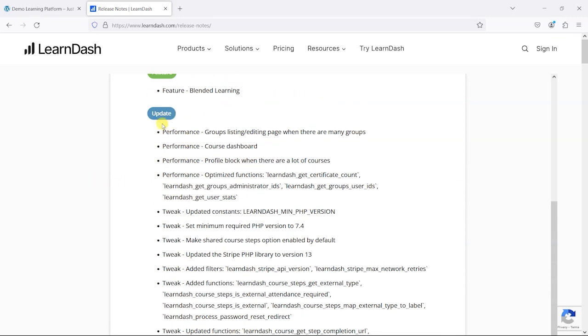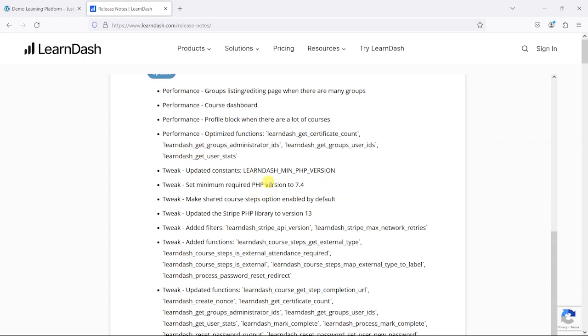So there are a few updates, and there are a few here marked as performance updates, so potentially ones that might speed up your platform if you are running into issues. And one thing to point out is that the minimum required version for PHP now is 7.4. More often than not, most people will have 7.4 or above. So that's actually quite an old version of PHP. So you probably don't need to worry too much about that.